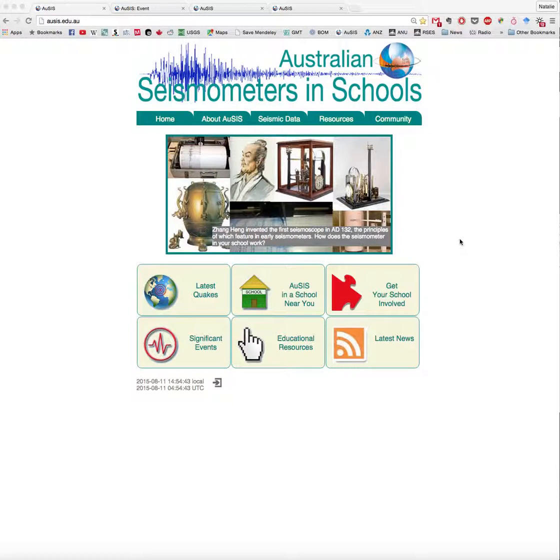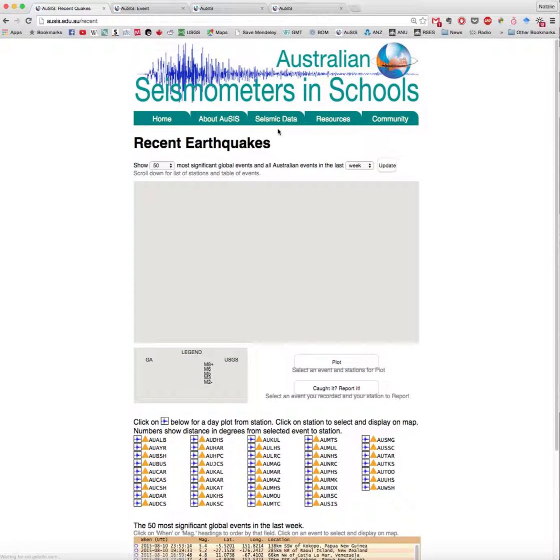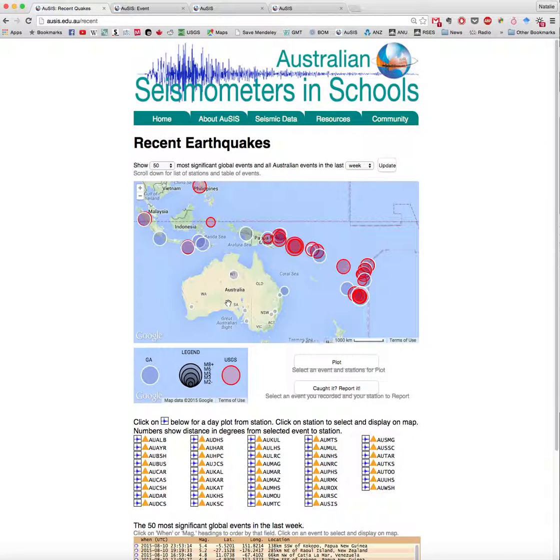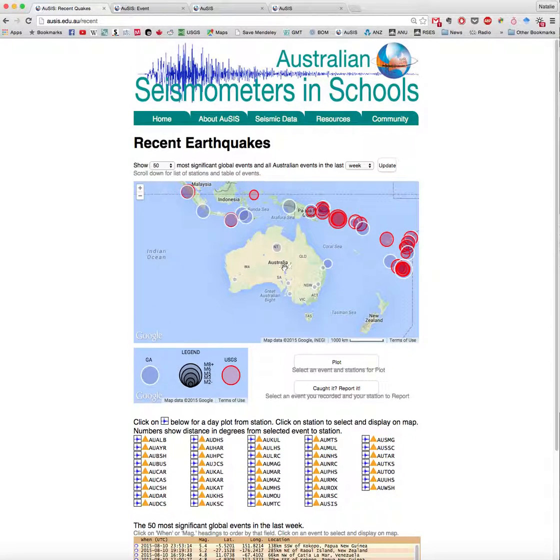Show you a couple of ways of how you can look up data using the AUSIS website. So you want to go to ausis.edu.au and then select seismic data, and we want to look at recent earthquakes. Up will come a map and all the dots are earthquakes that have been recorded recently. We're interested in actually one that happened earlier on in the month.